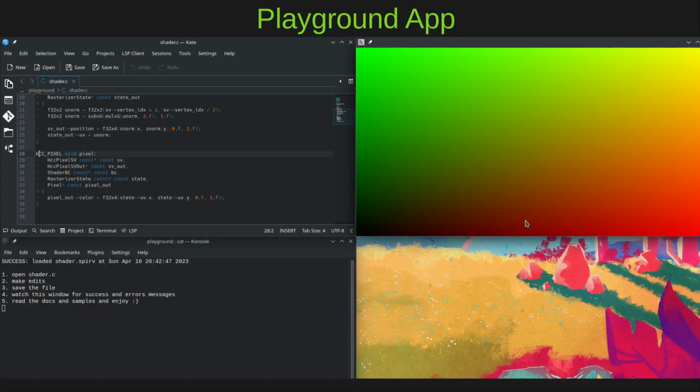Also bundled along with the release package is a playground application. So what you can do is you just open it up. It gives you a window with your shader being rendered to the screen, and then it also gives you a little terminal window, and it gives you instructions on how to get things going. And then you open up this shader file. You make your changes to the vertex and/or pixel shader, and you hit save, and then it recompiles it. If there's an error, it displays it in the terminal window. If there's not an error, you'll see this screen update with your latest changes.